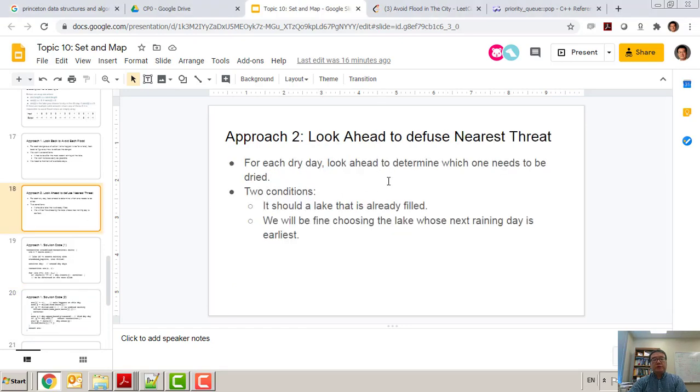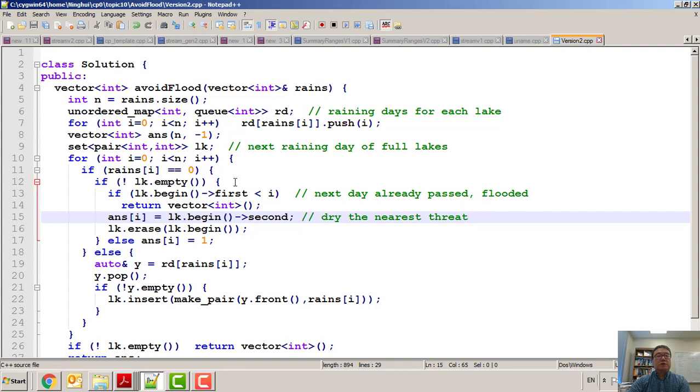Now I want to quickly go over the other approach for solving this problem. So this is the code. Remember what we are trying to do is to look ahead. For every dry day, we look ahead to find out which lake we should dry.